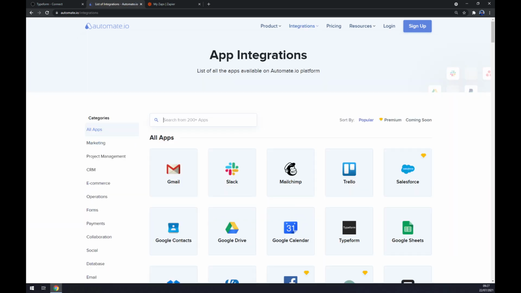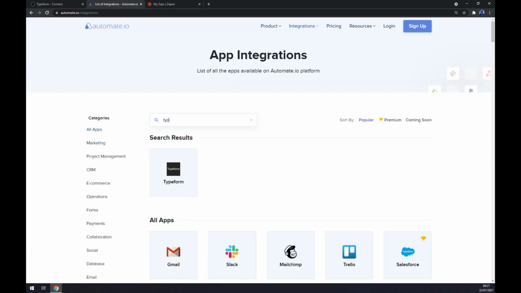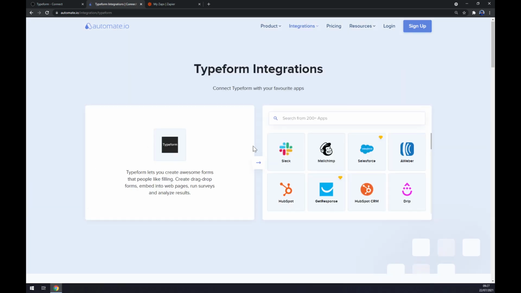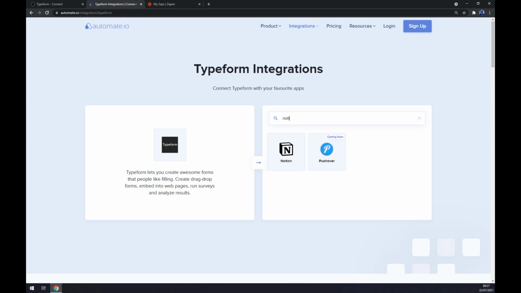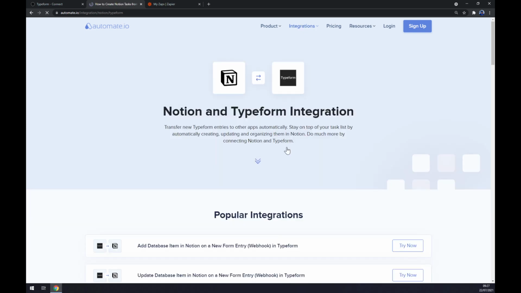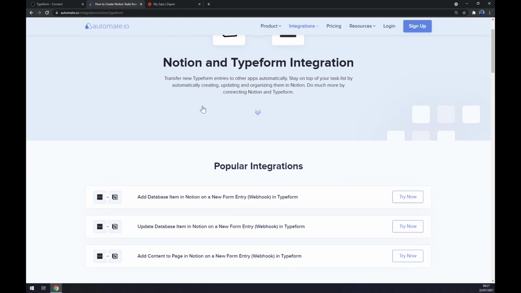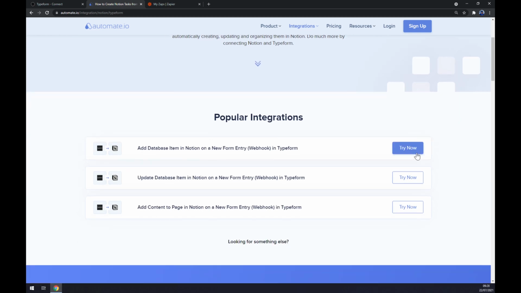It's time for us to pick the first app to integrate, which will be Typeform. Straight away, we can pick its counterpart, which will be Notion, like this. Now we can pick from popular integrations that automate.io pre-made for us. All you have to do is click on the try it now button and you'll get redirected straight to this integration.